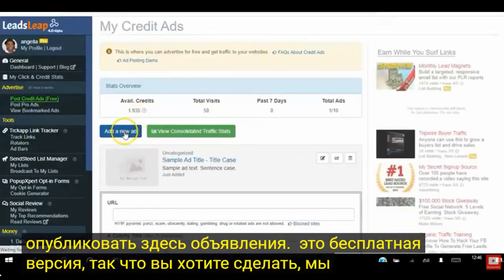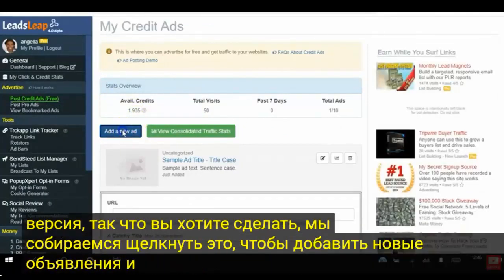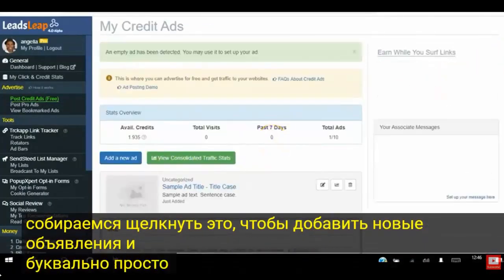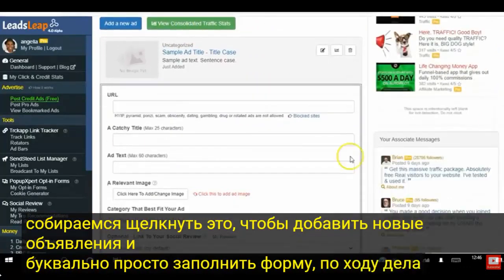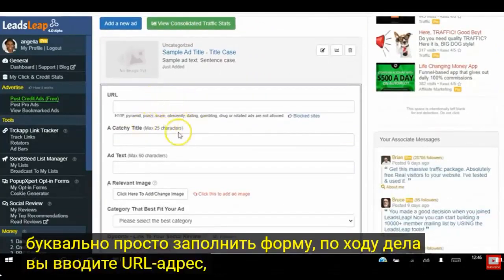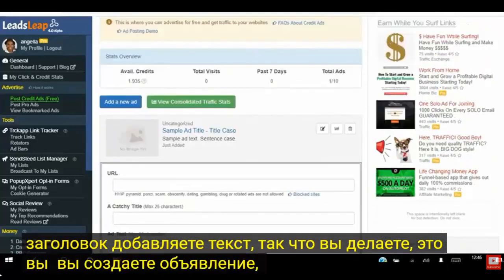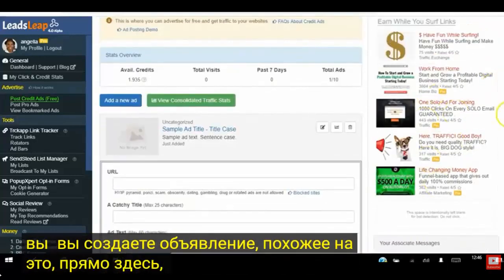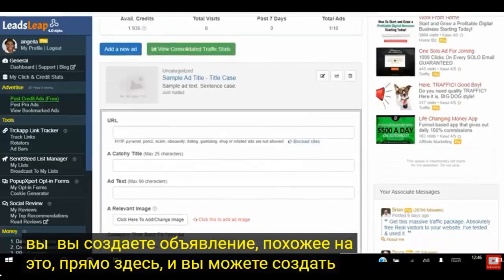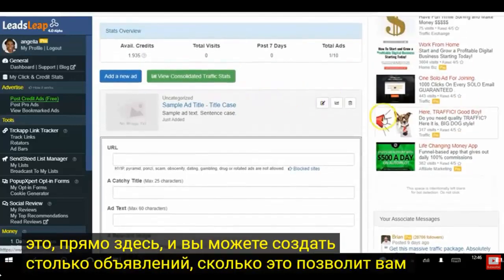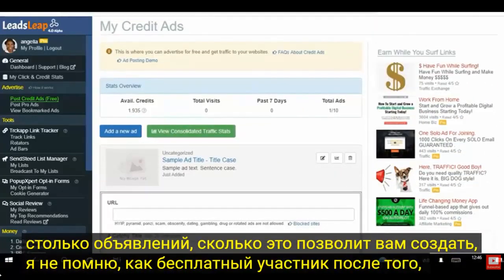What you want to do is click this to add a new ad and literally just fill out the form as you go along. Put the URL, the title, the ad text. So what you're doing is creating an ad that looks like this here, right? And you can create however many ads it will let you create. I don't remember how many as a free member.